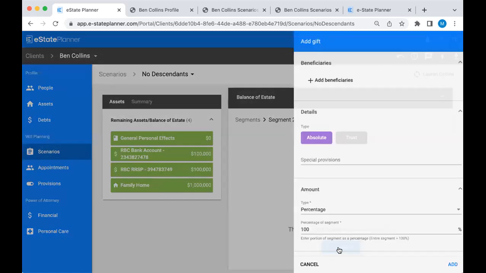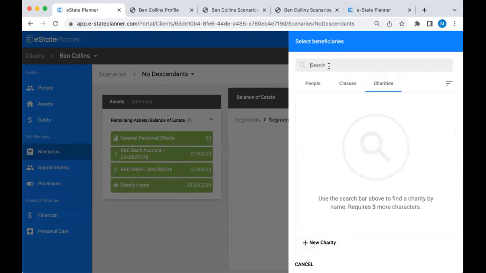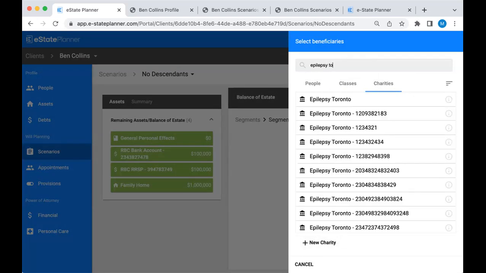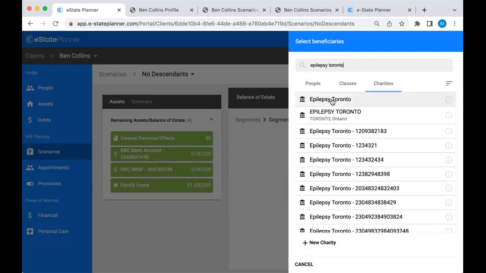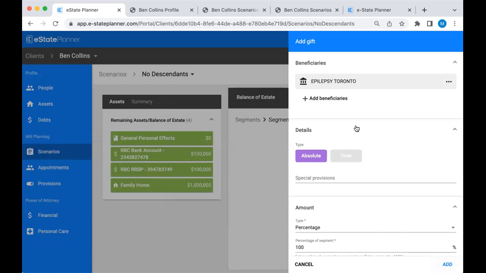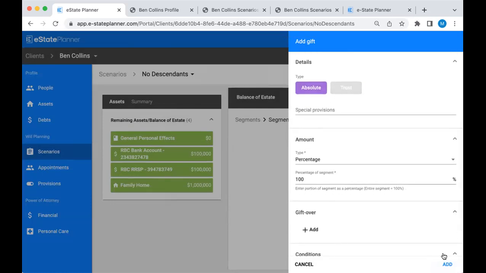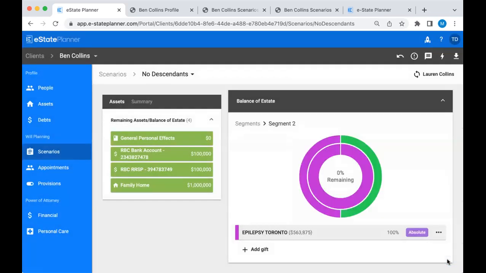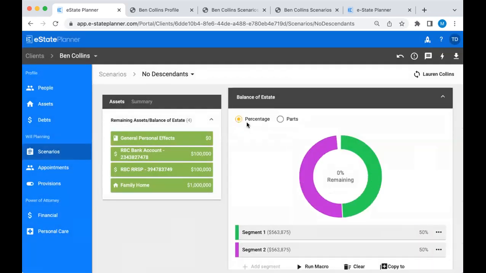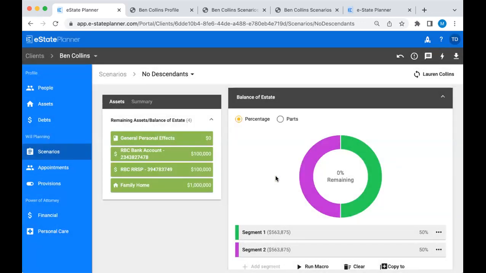I'll add a gift. This time I'm going to do a charity. If you search in the search bar, it's going to search the CRA database for you, so that when you choose the correct one, it's going to have the CRA number and everything already associated with it that will populate in the will. It's going to be absolute, and we'll just add it in. So now I've dealt with everything here, and I can sync it over to Lauren as well, if she would want the same plan in hers.